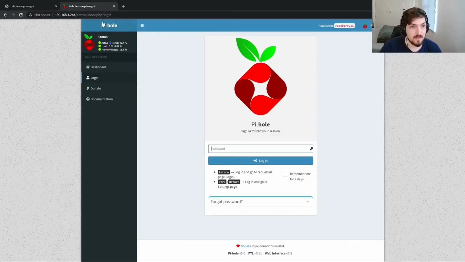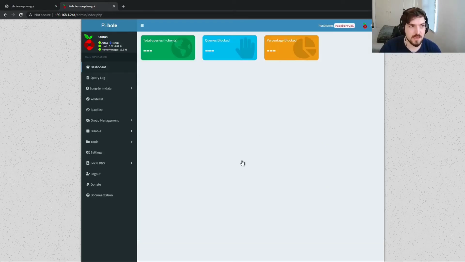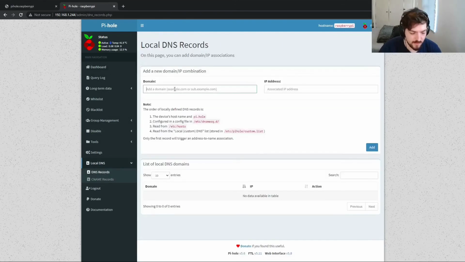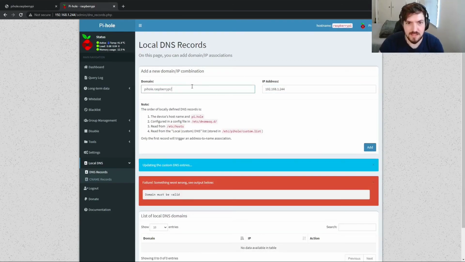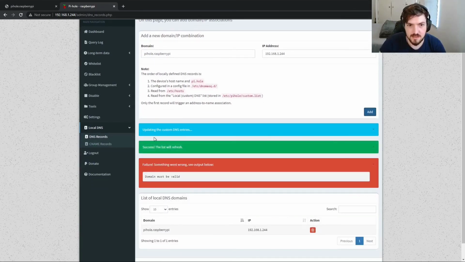So back on the PiHole side of things, if we log in, and what we want to do is go to the local DNS, DNS records, and for the domain, we're going to do pihole.raspberrypi, and the IP address is going to be 192.168.1.244. I'm going to add that. Domain must be valid. I think it mustn't have a slash. Success. The list will refresh.